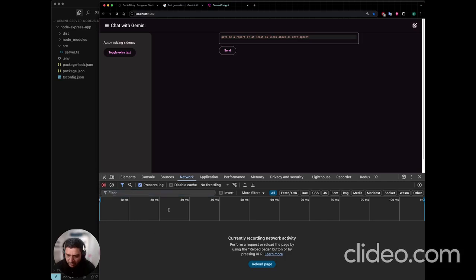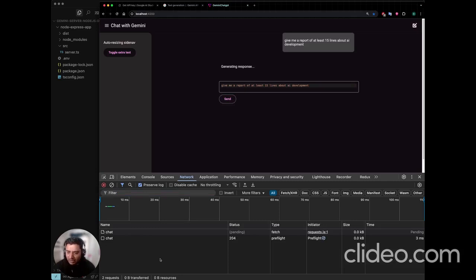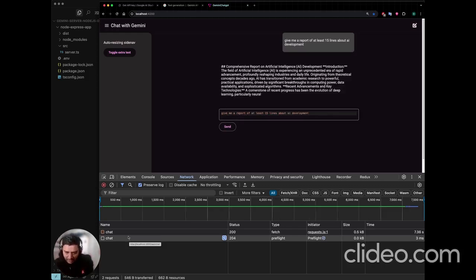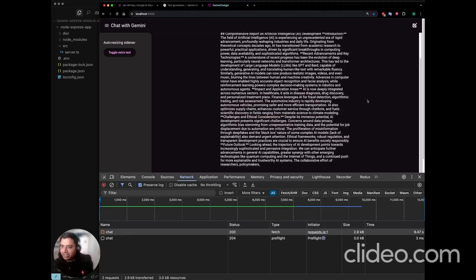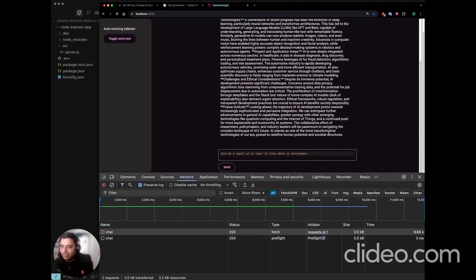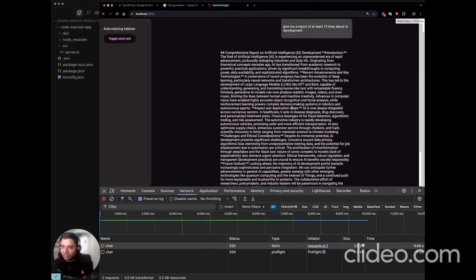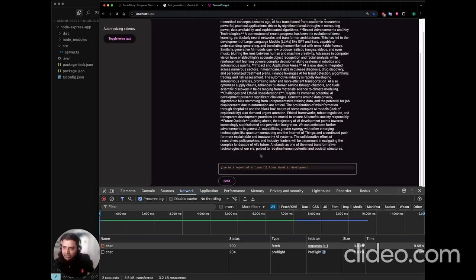Here is my network tab, where I want to inspect how the chat API is called and how its result is sent. As you can see, the first pre-flight is done, and now there is a chat request and you can see the output. If you notice, it was not a single object. It was a stream of the response.